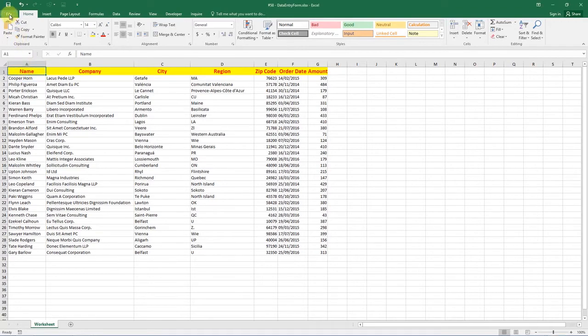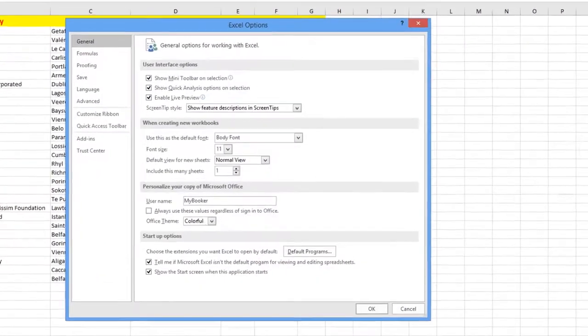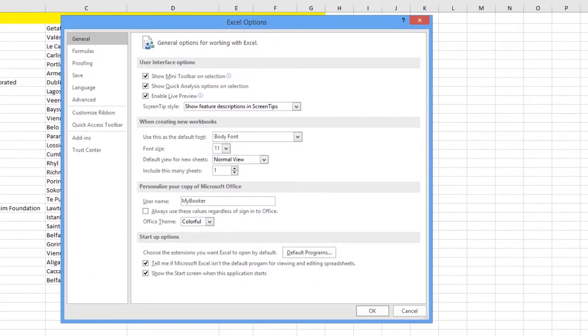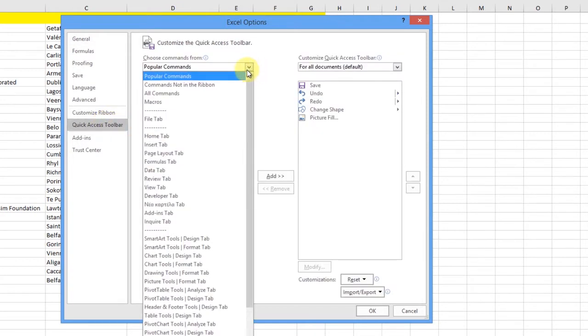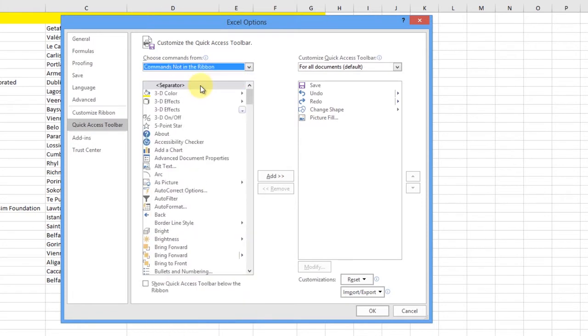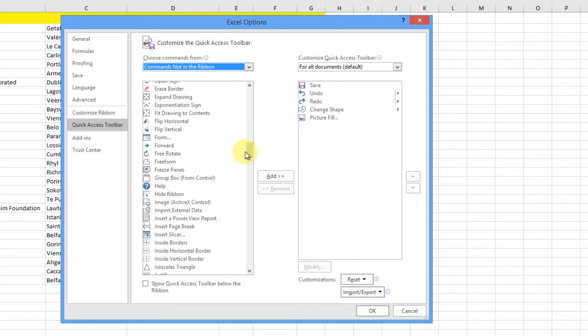So go to File, click Options, and from the Quick Access Toolbar, choose Commands Not in the Ribbon. Slide down and find the Form button. Highlight it and add it to the Quick Access Toolbar. Keep in mind that before clicking the Form button, you must click a cell inside the list.